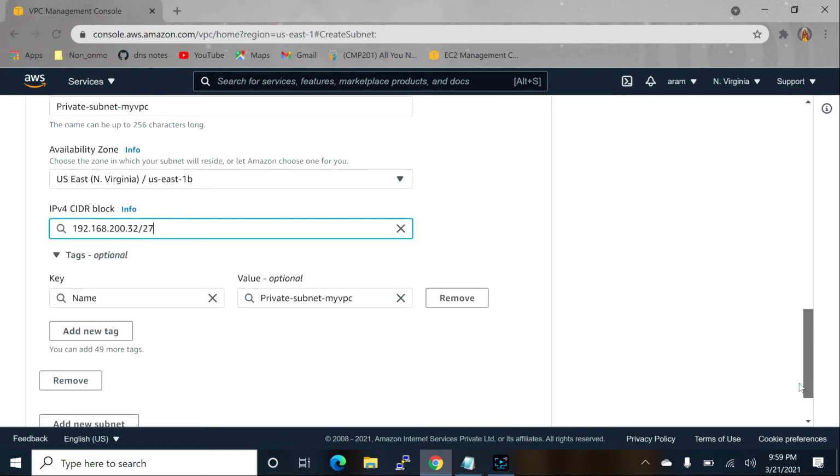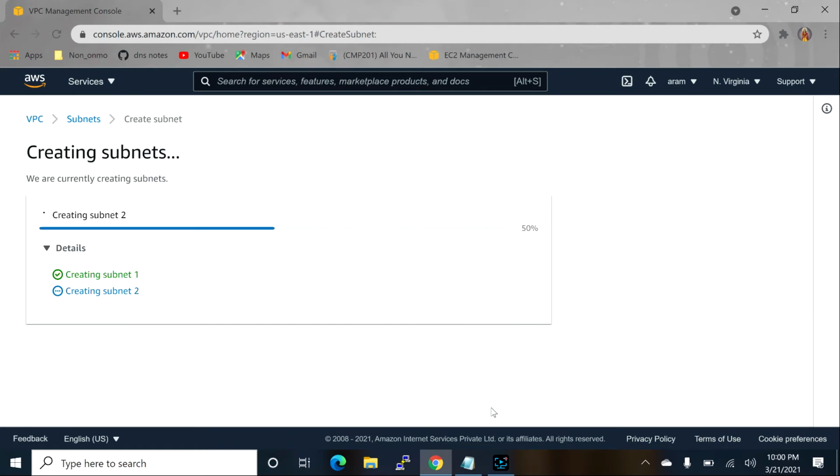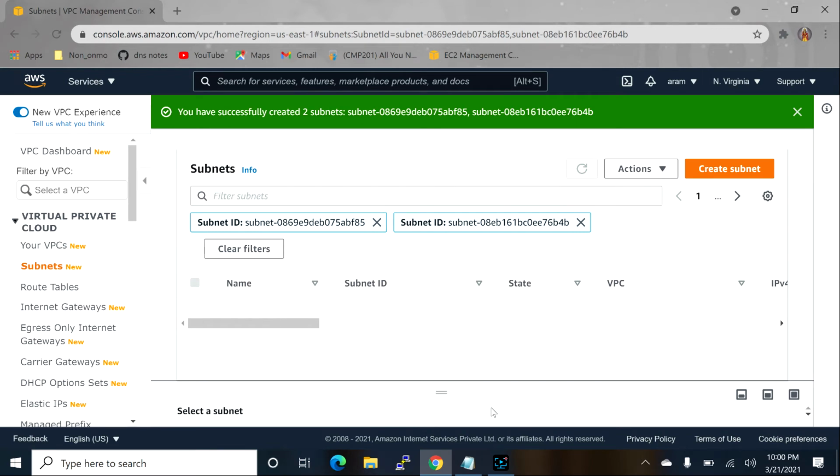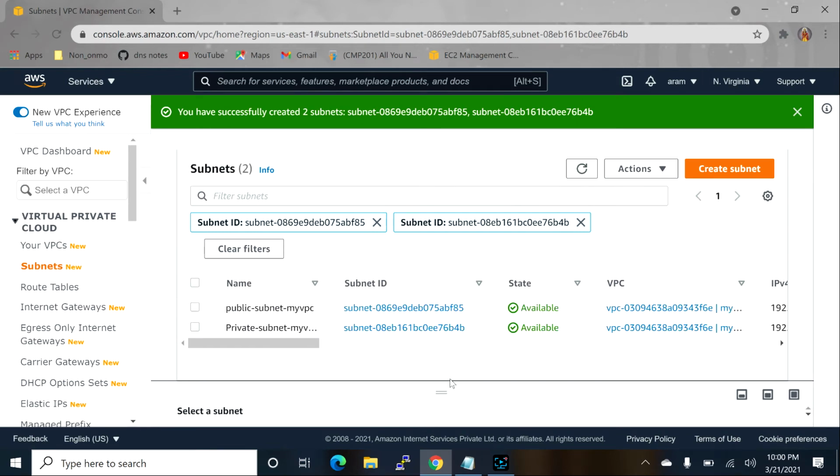So I have created 2 subnets. So I'll tell you why I created public and private. One subnet I am going to allow from outside the AWS network. One subnet I am going to allow only for local. So right now I have 2 subnets created.